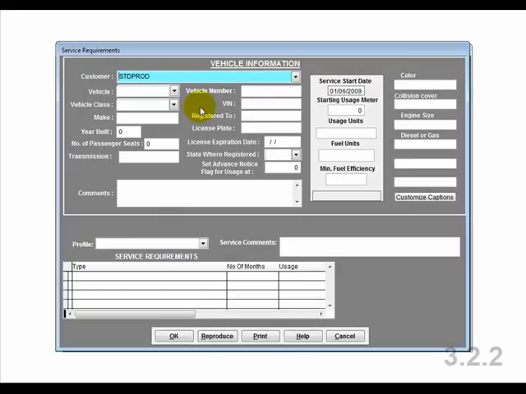Next, we'll enter the vehicle name, which indicates what type of vehicle it is. You also must enter the vehicle number, which is a number you arbitrarily choose that uniquely identifies this vehicle in Easy Maintenance, as well as the VIN number for the vehicle. You can also assign a vehicle classification to this vehicle. The rest of the fields right here are self-explanatory.